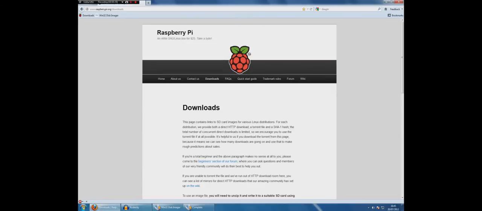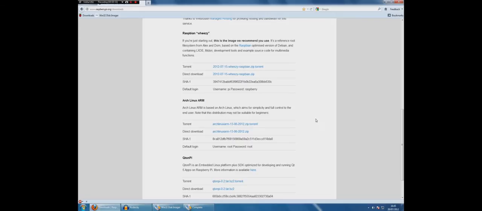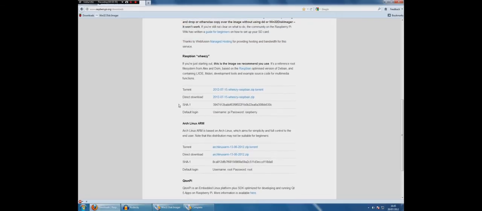When you're on the downloads section, you need to scroll down to find the distributions. And there should be a number of distributions available to you depending on when you watch this video. They're bringing out new distributions all the time, which are more optimized for the hardware, bringing out better versions, faster versions and whatnot. So for the purpose of this tutorial, I'm going to be going for the Raspbian Wheezy. Raspbian is based off Debian, which is a distribution for Linux, but it's more optimized for the Raspberry Pi.